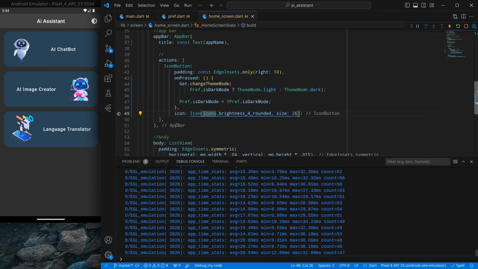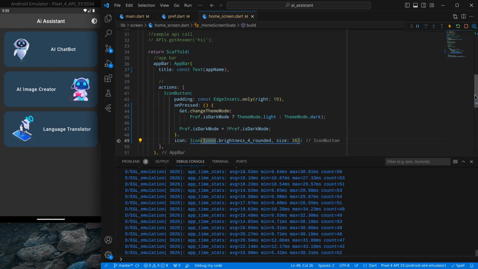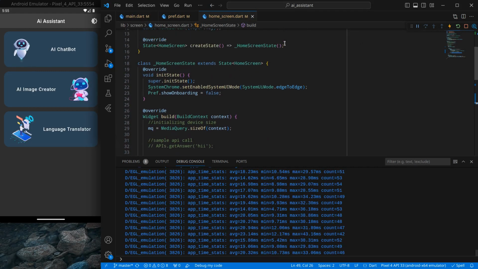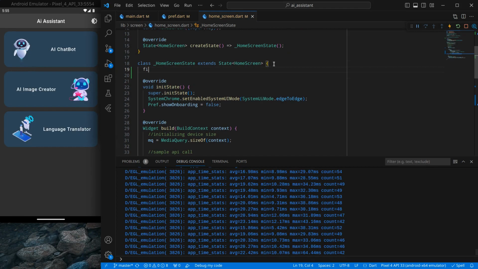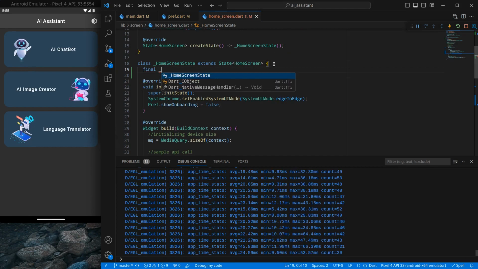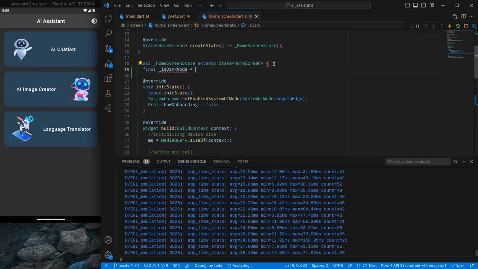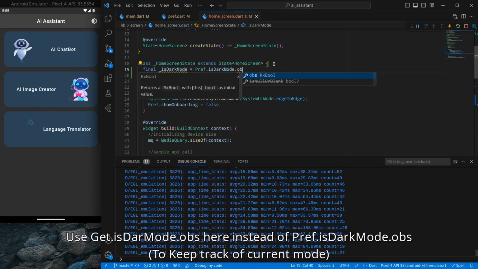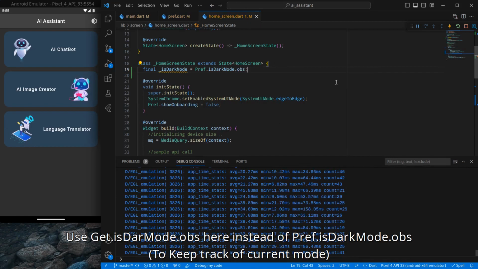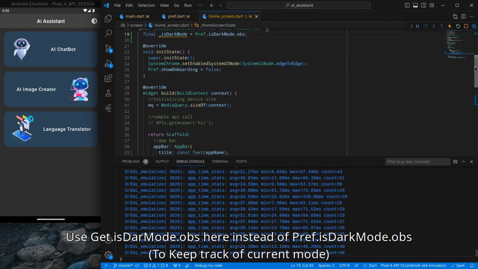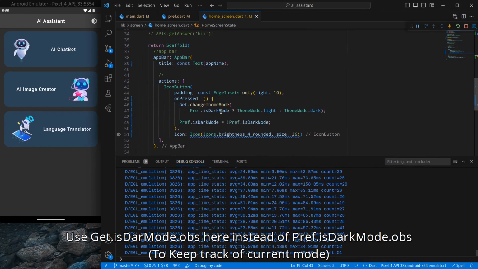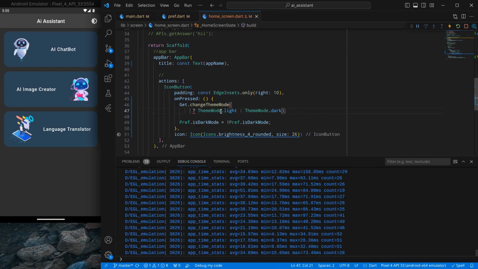So we can't achieve it with pref because it will not trigger the setState. So what I can do is I can create a variable here, and I can call it final, and I can simply call it isDarkMode, and it will contain the default value of pref, and I am using Obx because we are using GetX here. So simply isDarkMode, and I can simply use that here only. So isDarkMode.value, rather than using this multiple times.